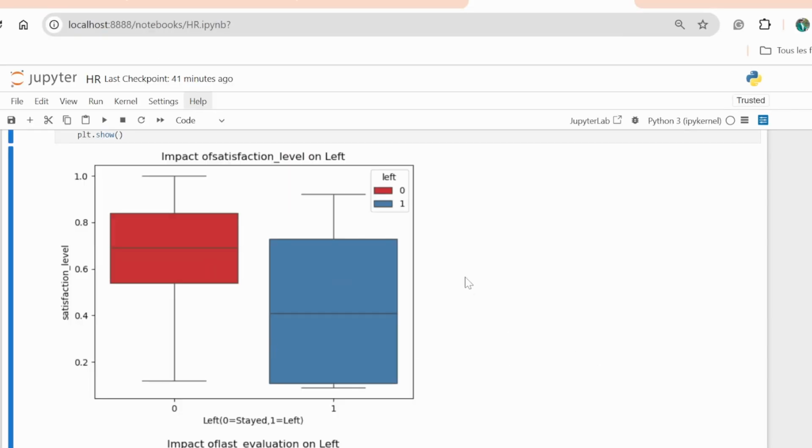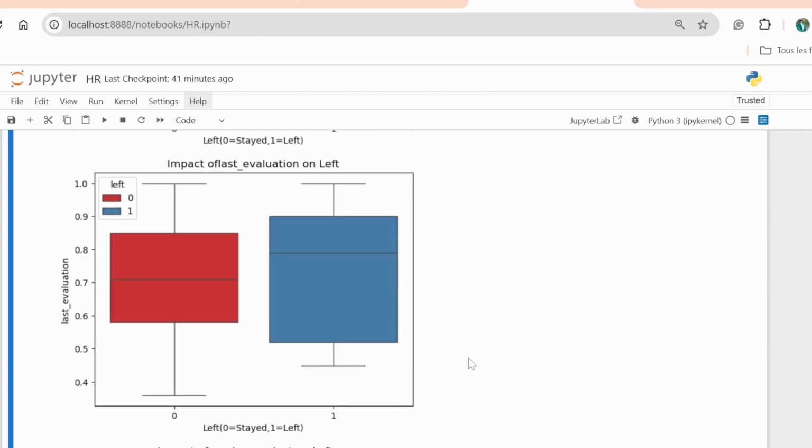So the first graph shows that employees who left the company generally had lower satisfaction levels compared to those who stayed, suggesting that job satisfaction may influence retention. In the second graph, we can see that employees who stayed generally had a last evaluation score around 0.7, suggesting higher scores may encourage rotation.